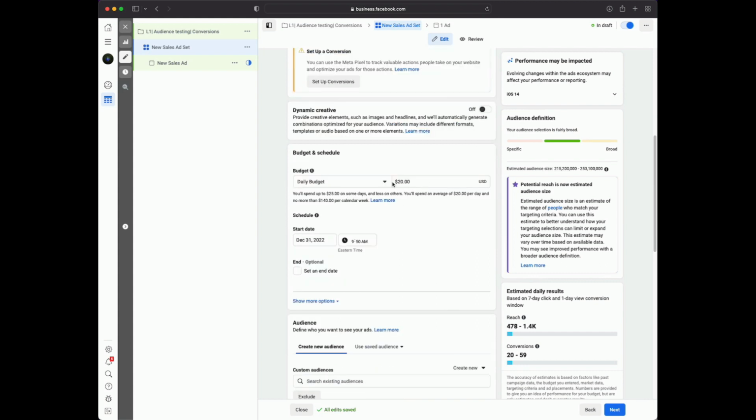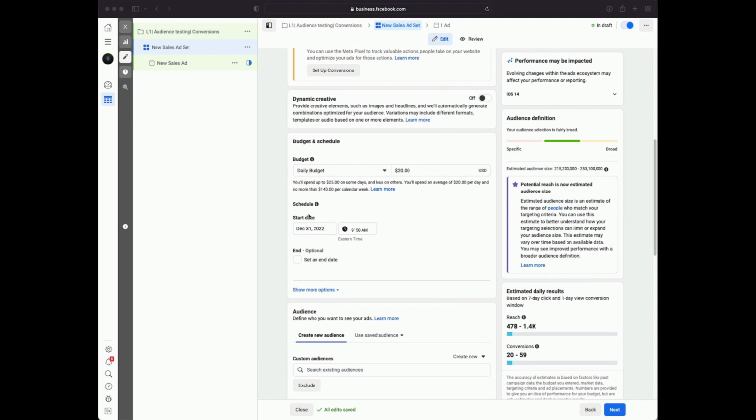When we get to daily budget, we like to do $20 a day, and when we're testing audiences, we like to do at least 3 different ad sets. So that would be a total of $60 a day for the testing. You can do more or less in terms of budget, but we found $20 a day works pretty well for us. You can also schedule and make a start and end date if you would like to do that.